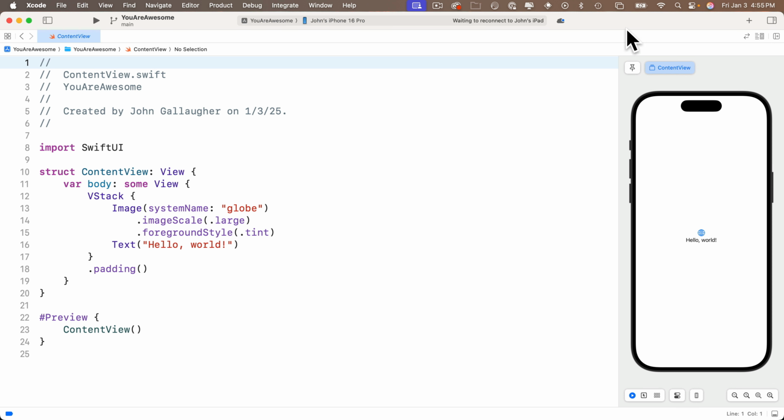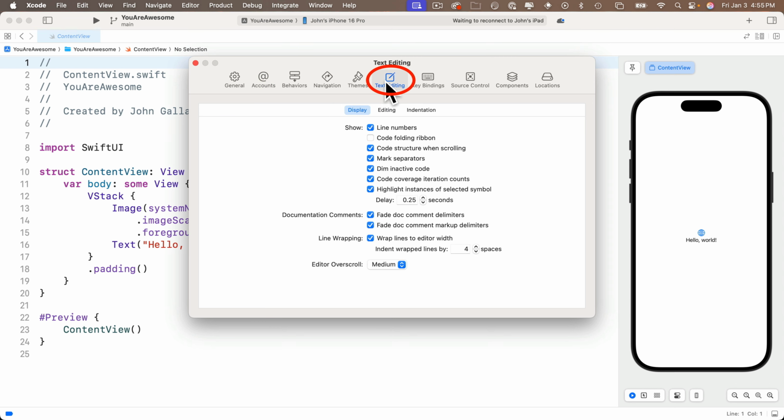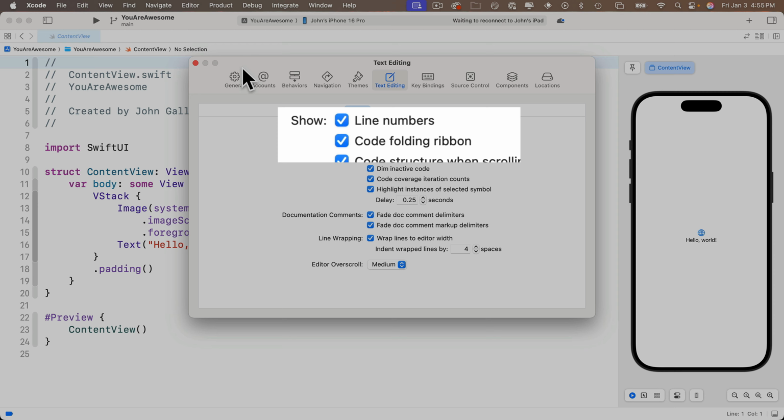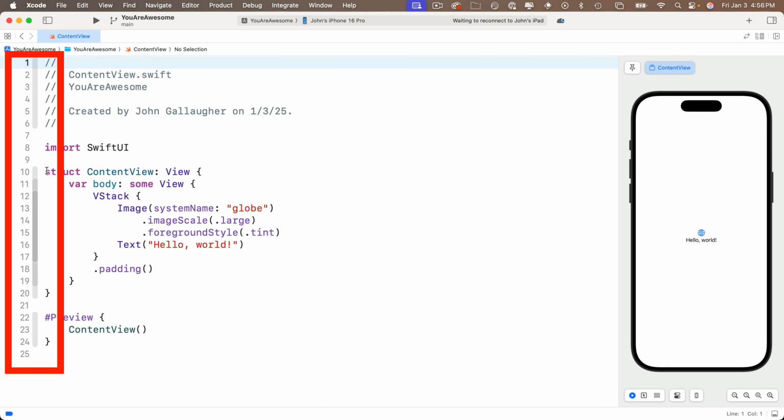And let's make sure your Xcode has 2 handy settings to show line numbers and enable code folding. So head to the Xcode menu and select Settings, then click Text Editing in the toolbar. Make sure line number is selected, and also select the option below this that says Code Folding Ribbon. And you can close this when you're done. You'll see line numbers on the left side of the text editor, and I'll show you code folding in a bit.